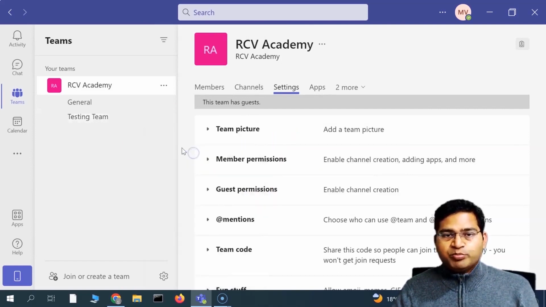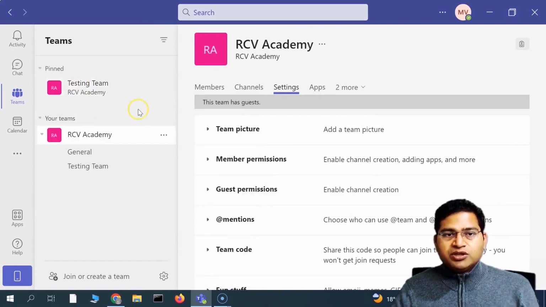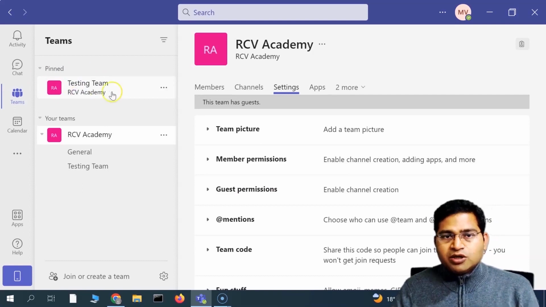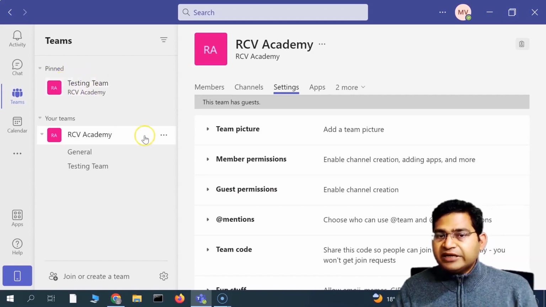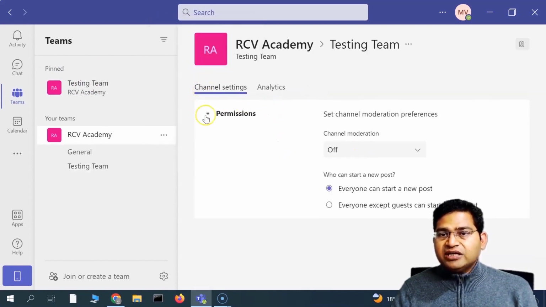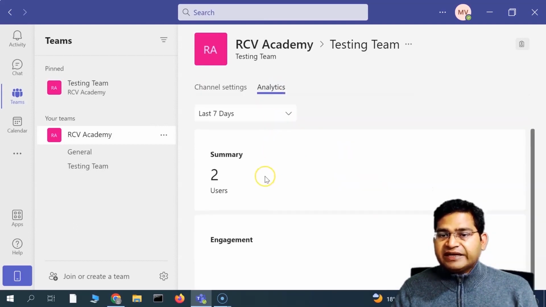So for example, you want to pin this particular channel. If I pin it, you will see that this channel appears at the top as a pinned channel. If it is something which you are part of, go ahead and pin it. It will always appear at the top, right? Then you can manage the channel if you own it, right? So we can simply click on manage channel, and you will see different channel settings are here, and then the analytics of the channel will be available here.